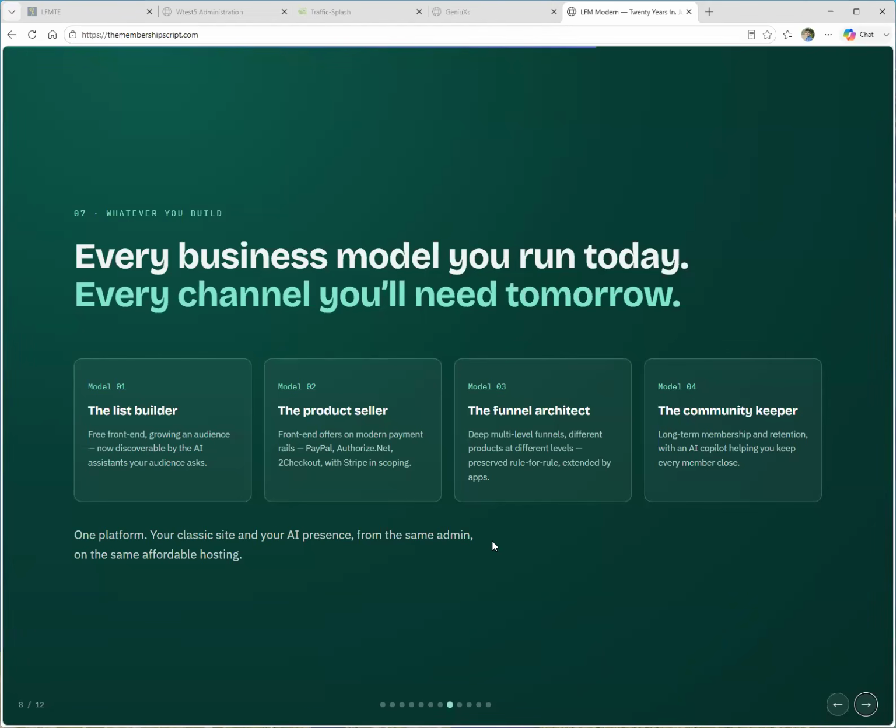So the list builder, you can have a free front end where you can build your list. They'll support PayPal and Authorize.net to check out. And we are looking into adding Stripe. Now, I don't know if Stripe supports traffic exchanges. That's something that I'll have to double check when I get to updating LFMTE. But I know a lot of businesses in general have been asking about Stripe, so that's something that we are hoping to add in LFM version 5.